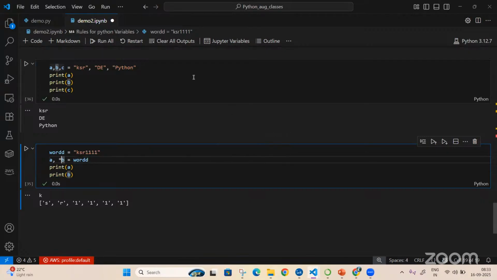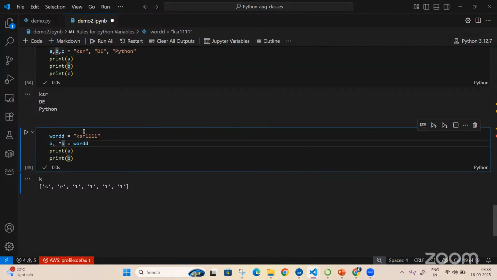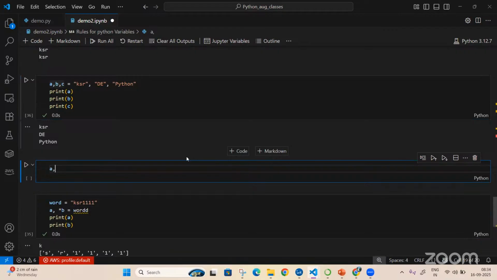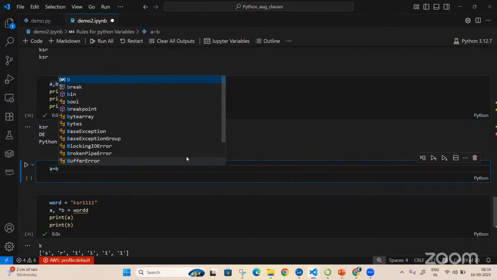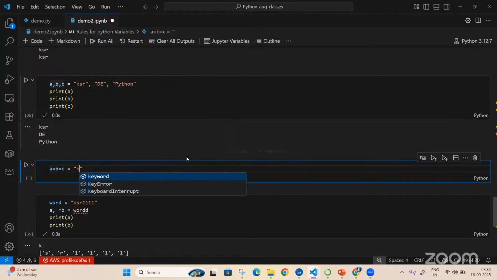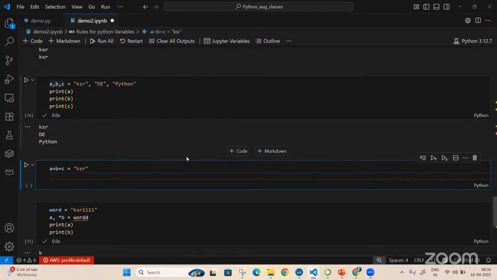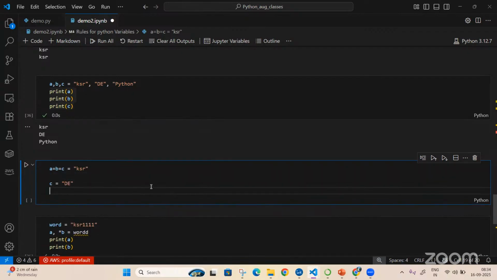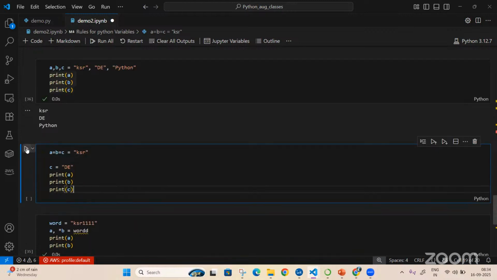Very good. Earlier you defined A equal to B equal to C equal to KSR. So if you change the value of C at a later stage, will it change for all the variables? Let's say after that you change the value of C to D. I'll say C is equal to D. So all will be changed to D? Okay. Now I'll show you. What is it showing?